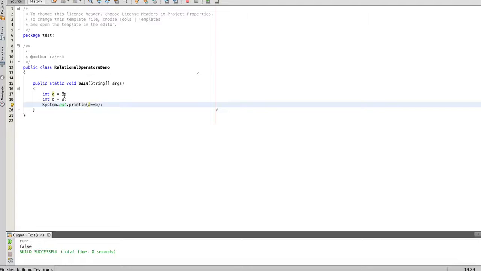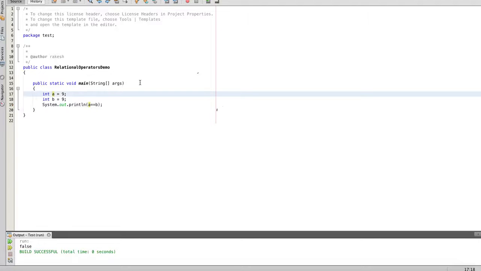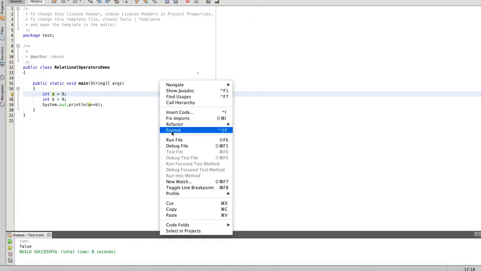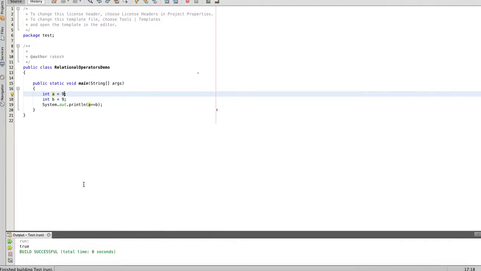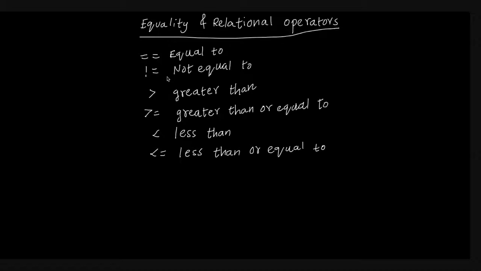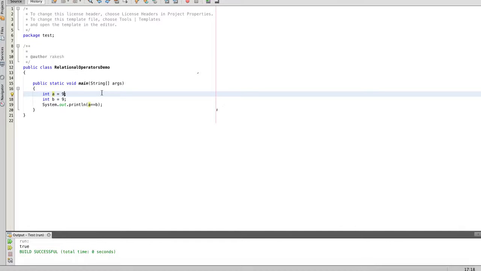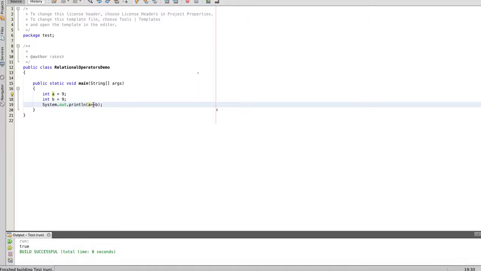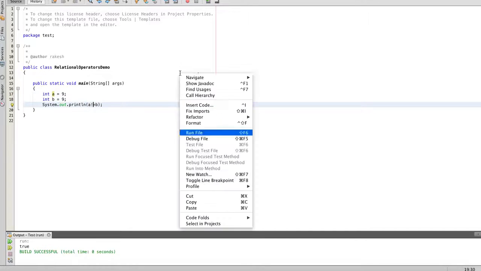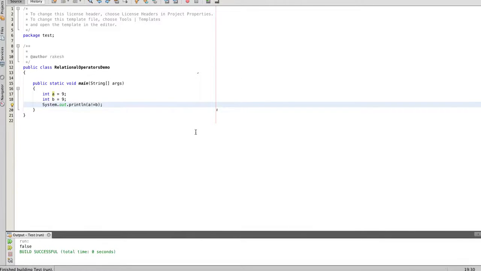So if I change the value of a to 9 and run this program, could you guess the answer? Yes, true. So this is the equality operator. And then not equal to means the reverse of this operator. So if I run this program, could you guess the output? Yes, false. Sorry, I haven't changed the operator at all.